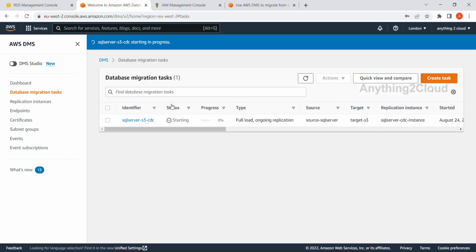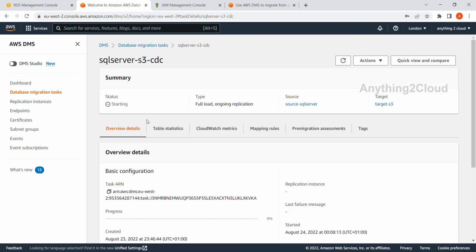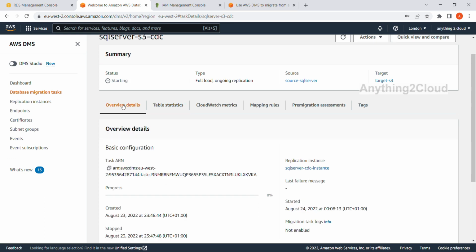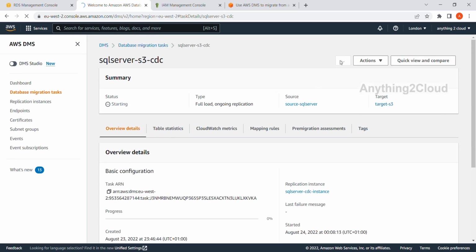Now the status has changed to starting, and soon it will change to running. If you go inside this task, in the table statistics you can see a list of all the tables being migrated. Right now it is not showing. Once it changes to running, you will see the table names here. Let's wait for this.